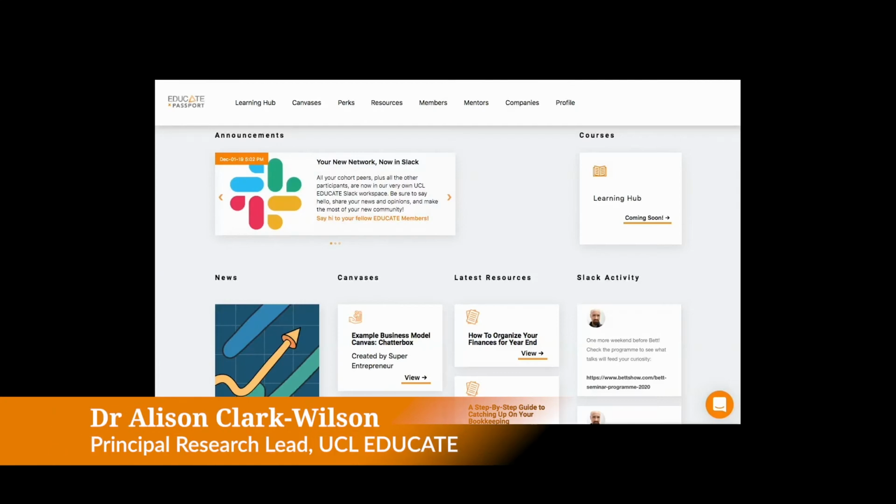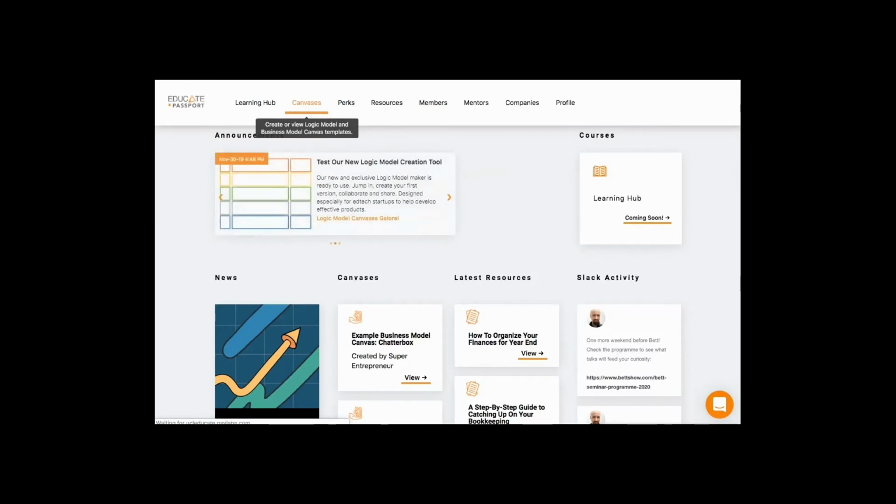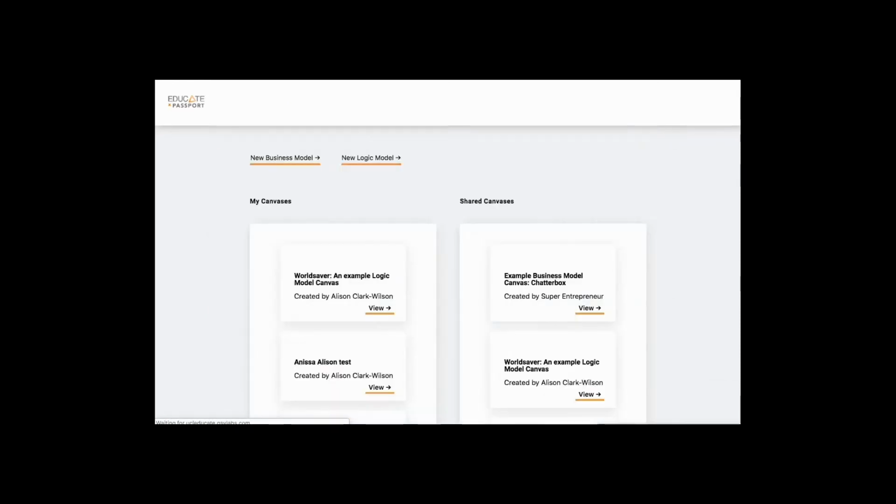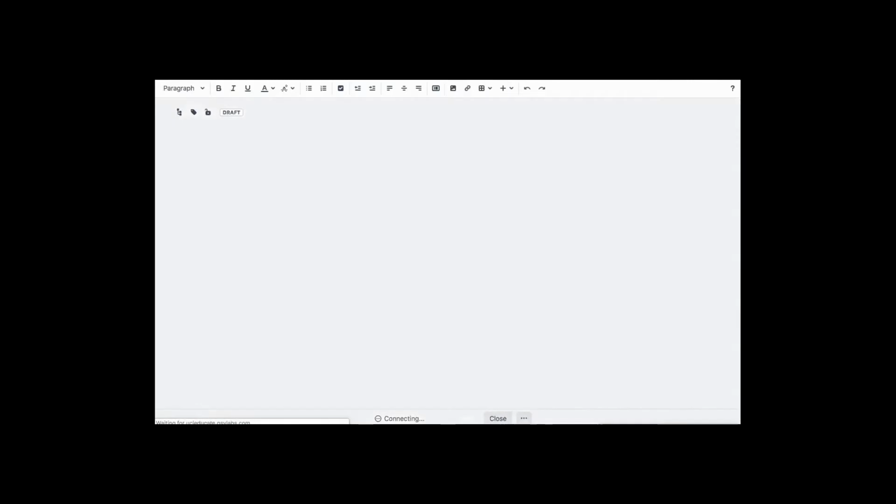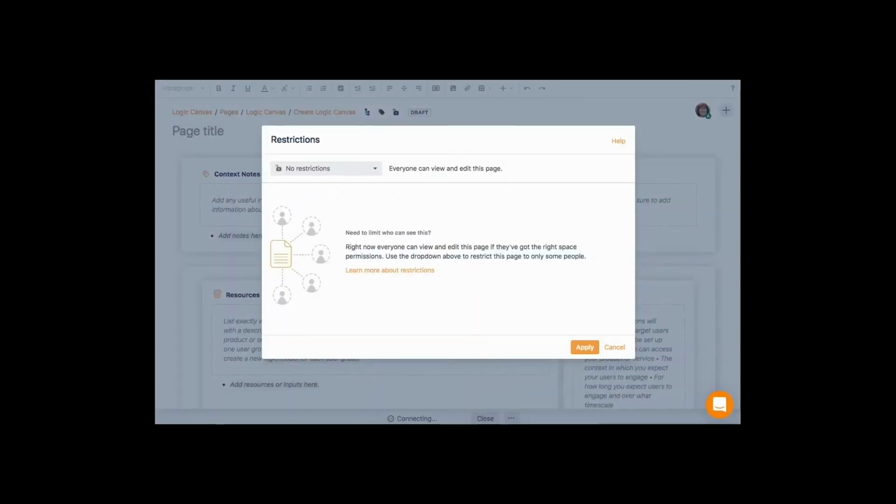This short tutorial is going to walk you through creating your first logic model canvas inside Educate Passport. If you select the canvas tool, you'll see there's some exemplar ones that you can have a look at in the shared canvases space, but what we're going to do is create a new logic model, and I'm going to begin to show you how I built out the World Saver idea that is there as one of the examples.